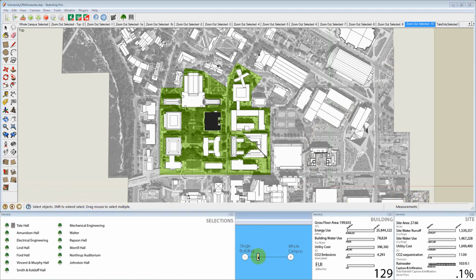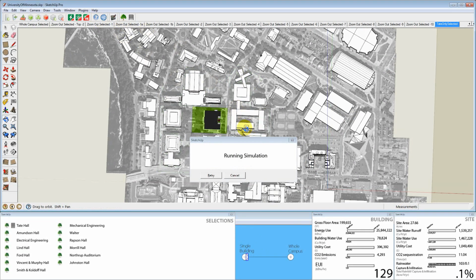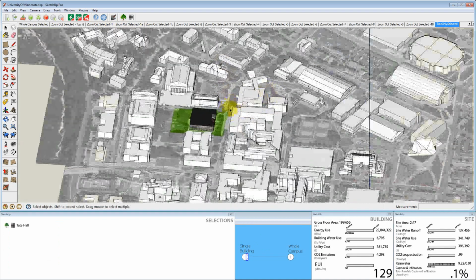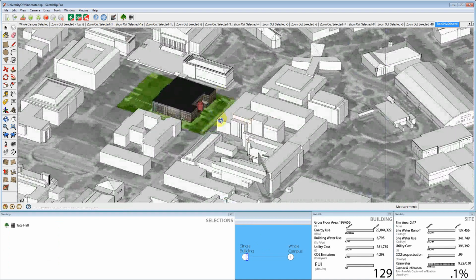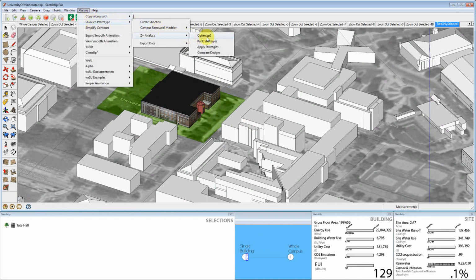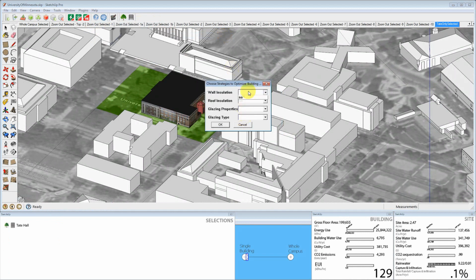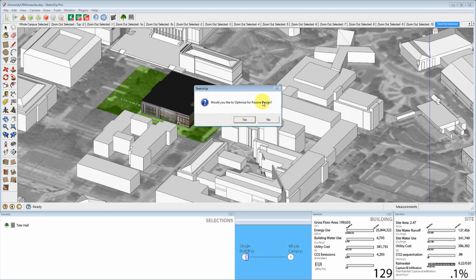Let's go back to the building scale to demonstrate the optimizer, which is also found in the Plugins menu. The optimizer is a multivariate approach that uses fuzzy logic to narrow the number of simulations. Selecting this tool opens up a wizard. Because Tate is an existing building, I won't optimize the form, but I will optimize the building envelope. Let's optimize all the strategies except for glazing properties.